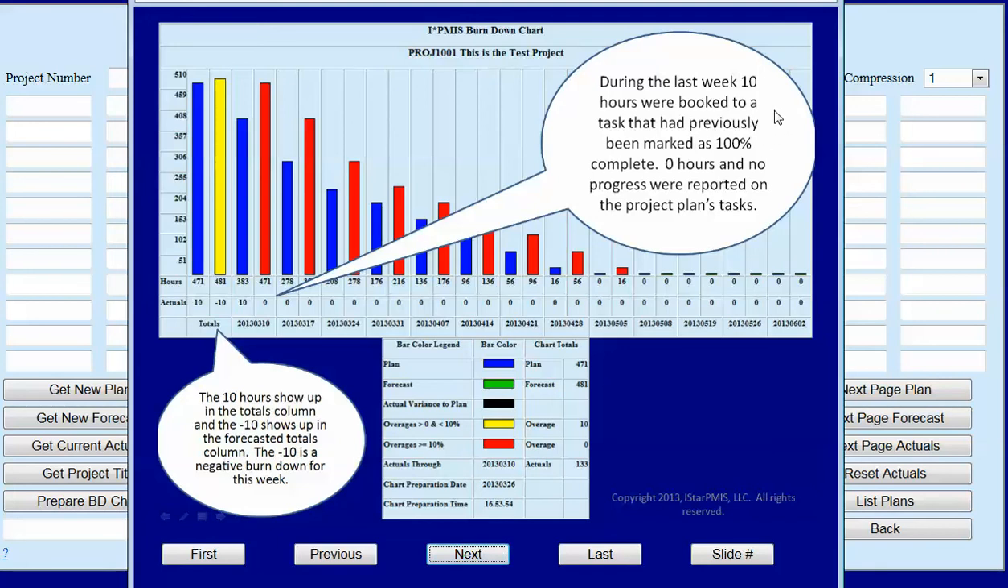During the last week, 10 hours were booked to a task that had previously been marked as 100% complete. 0 hours and no progress were reported on the project plan's tasks. The 10 hours show up in the totals column, and the minus 10 shows up in the forecasted column. The minus 10 is the negative burndown for this week.